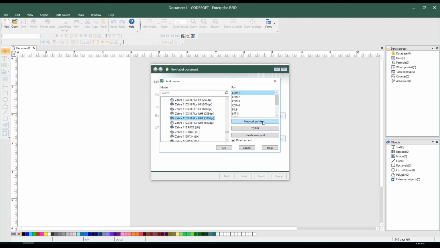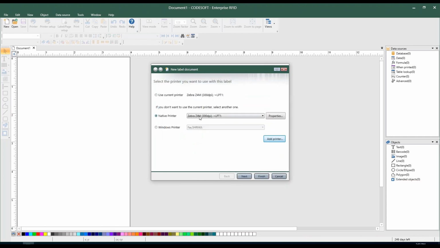Also, I want to point out that network printers and create new port, these two buttons are going to be grayed out unless you launch the software as administrator. So you just want to be cognizant of that. Once you click OK, it will add that driver to the native printer list.